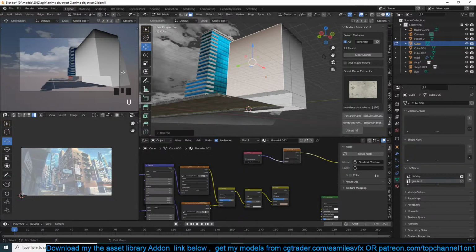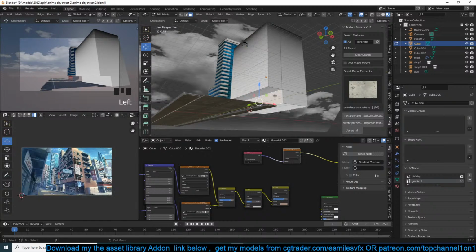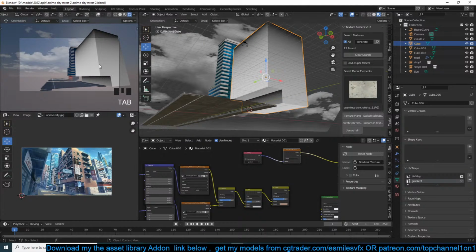Unwrap. Yeah, it gives us that top-down gradient. Do the same for this face. Unwrap gives us, you can already see without doing much, we already have that effect coming in.